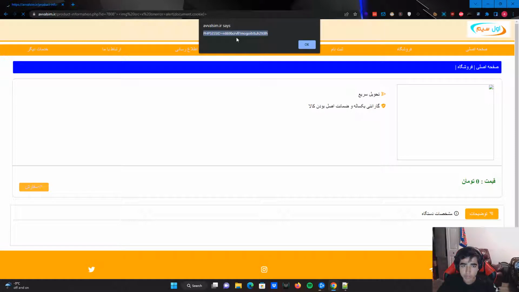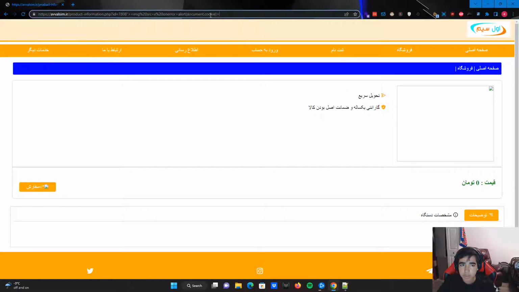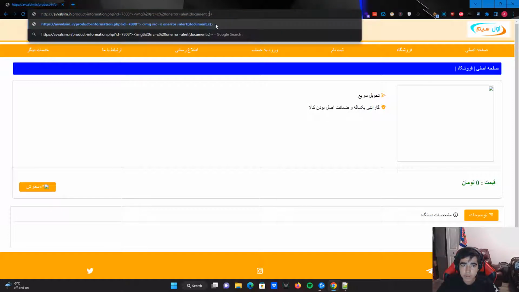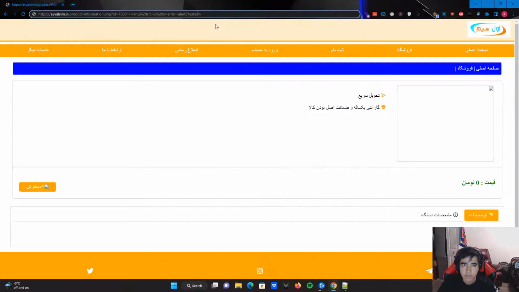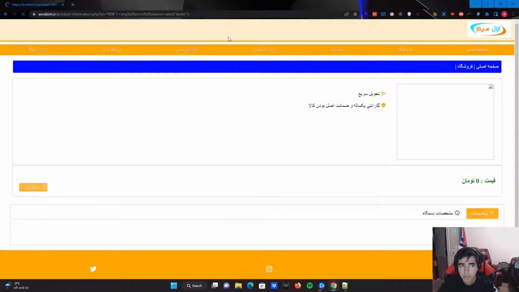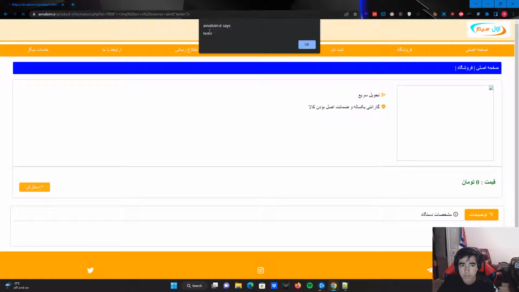Why Reflected? Because it gets executed from the URL. As you can see, it answers my request, and we can see the PHP session, PHP cookies. And if I change it to, for example, a string, for example, tester, it will alert the tester.